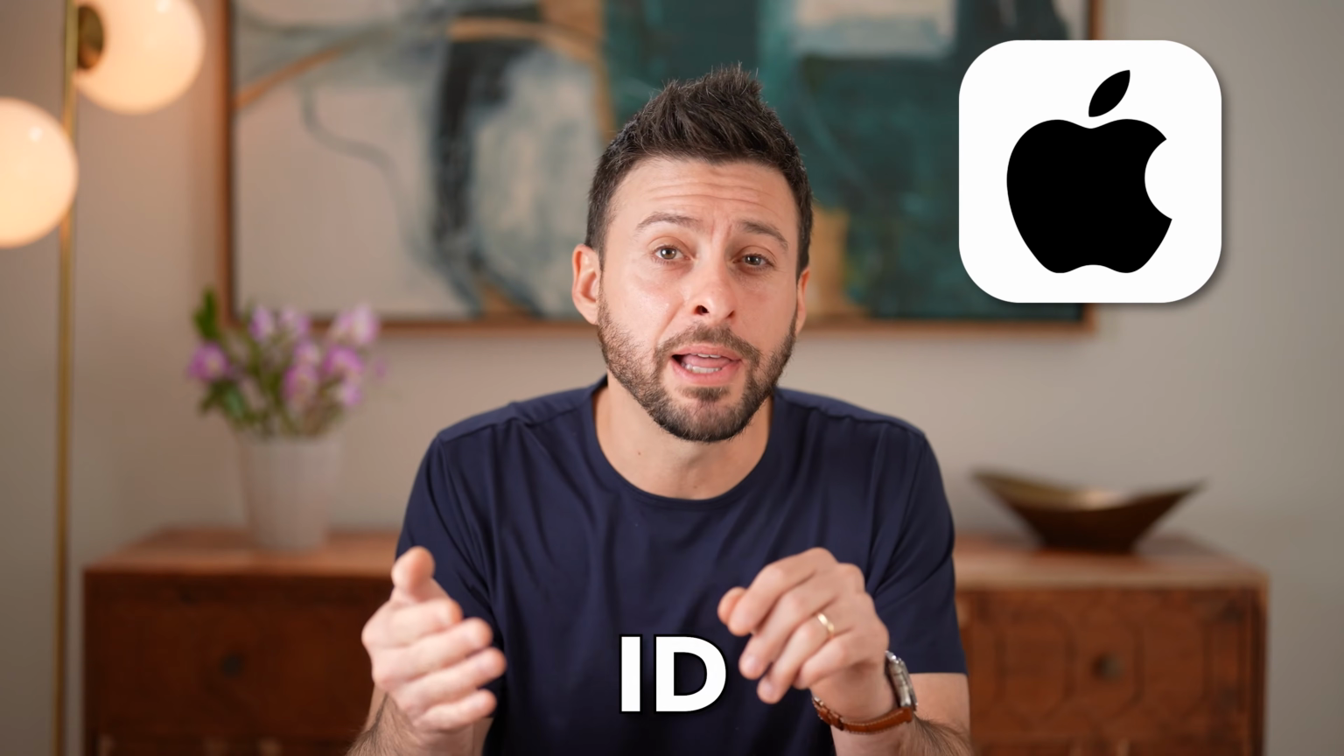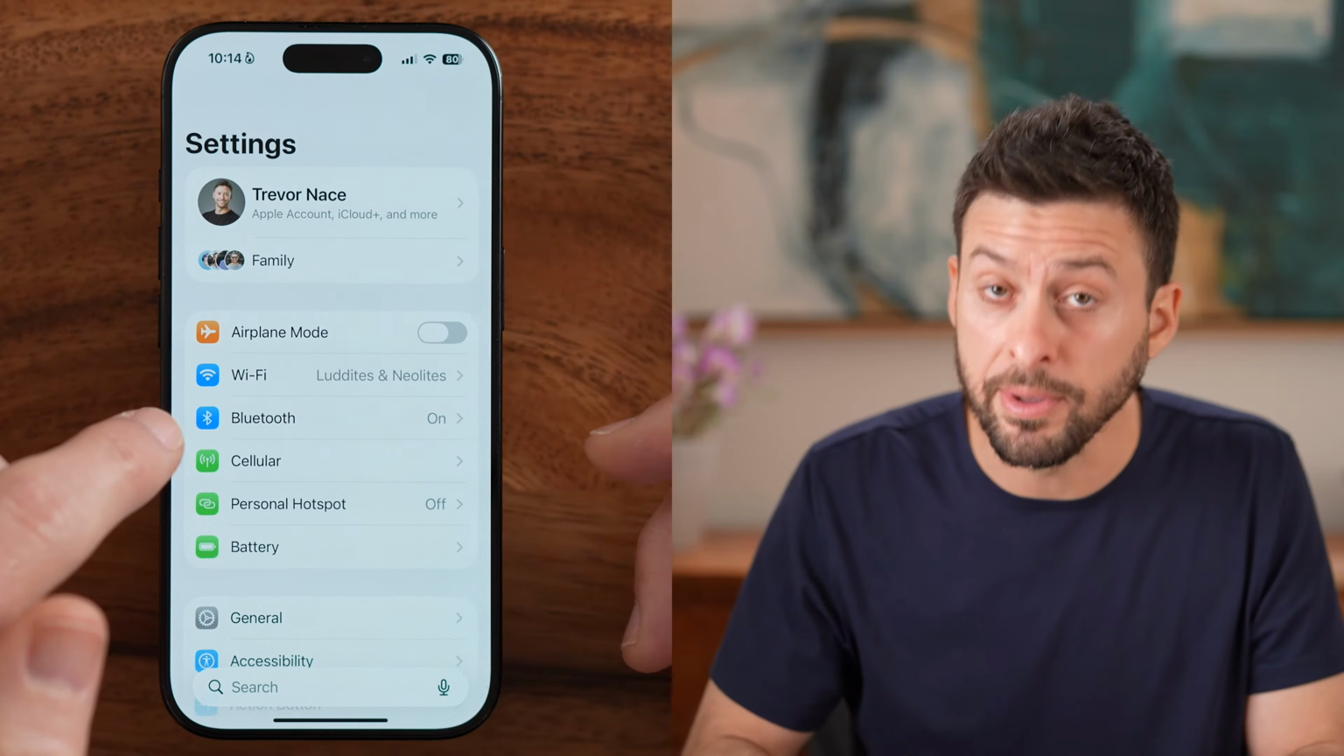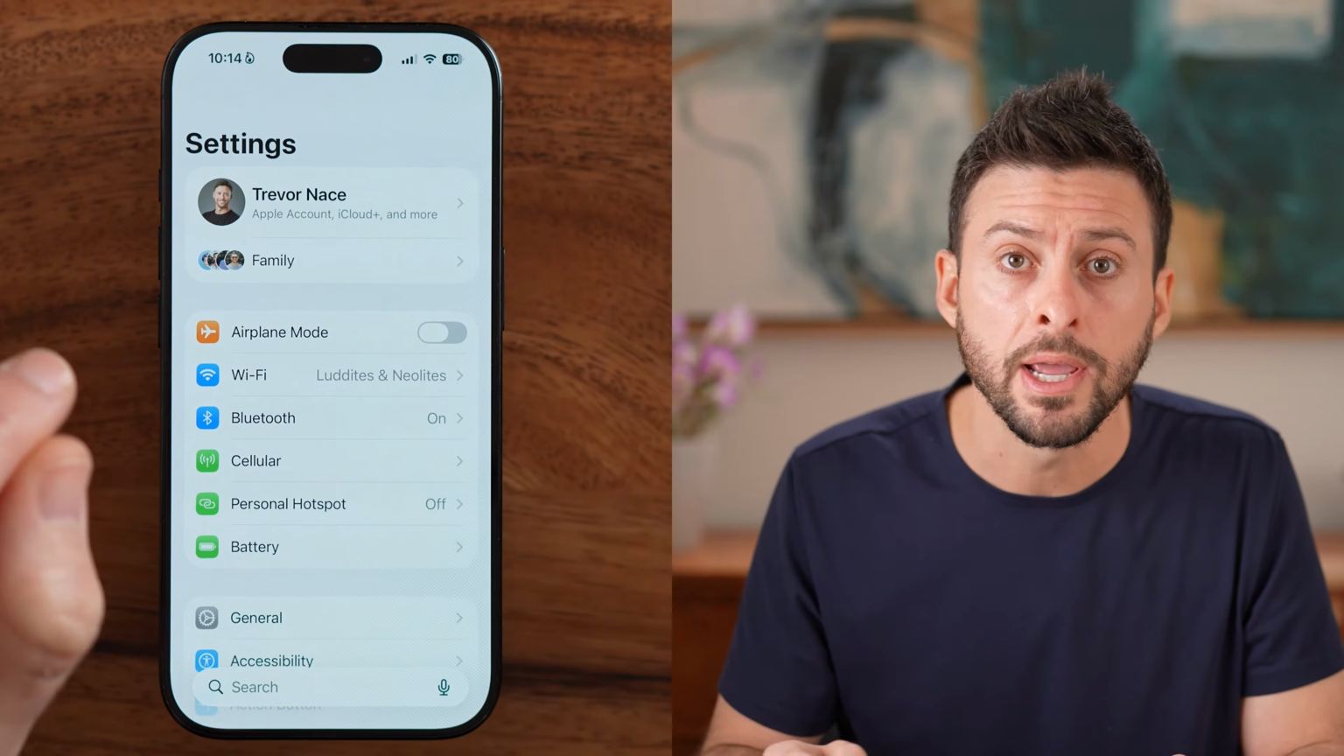Here's how to change your Apple ID password if forgotten. Now, first just head into the Settings app if you have your iPhone, iPad, or Mac computer. If you don't have those devices on you, I'll show you a second option how to change it online.